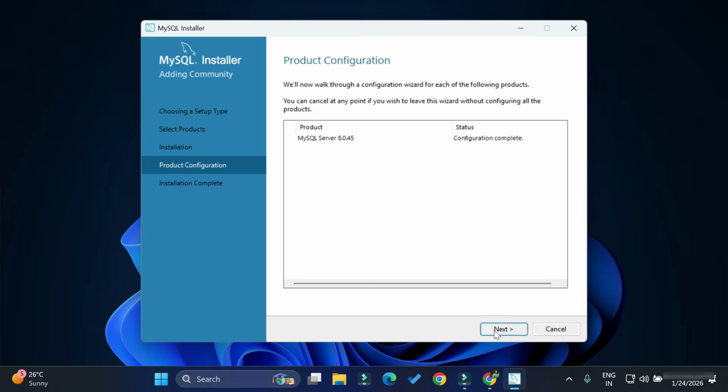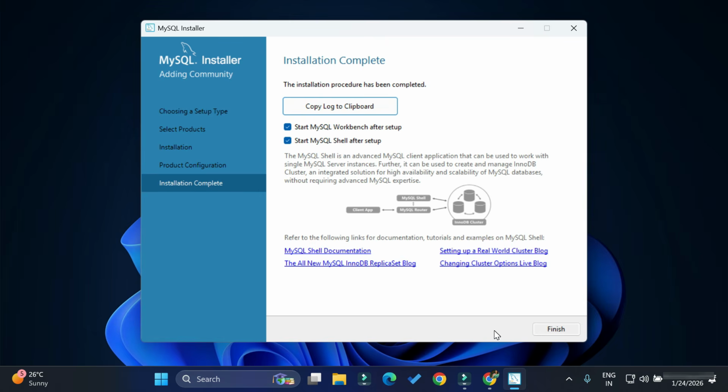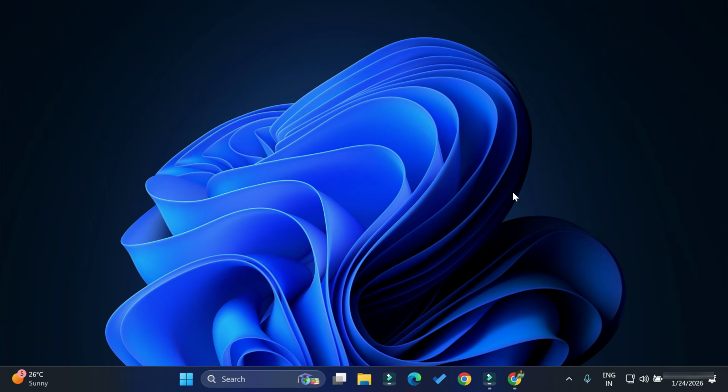Here it's showing me two options, start the workbench and start the shell. I don't want to start anything. I will be creating a separate video for MySQL Workbench. So I'm just going to click on this finish button. So guys, the installation of MySQL server is done. Now I will be showing you how to use it.